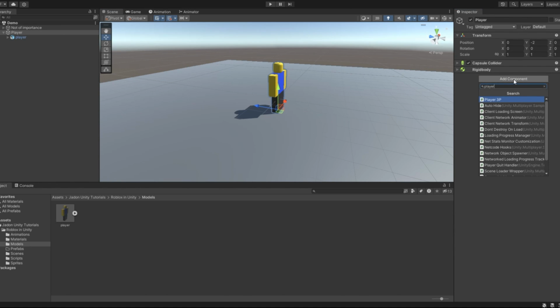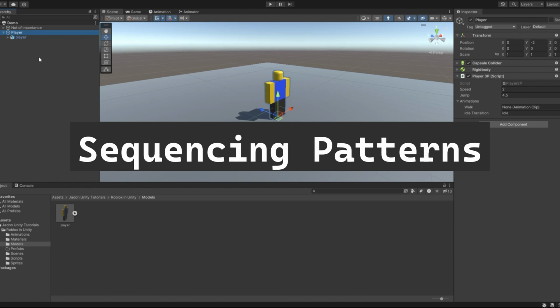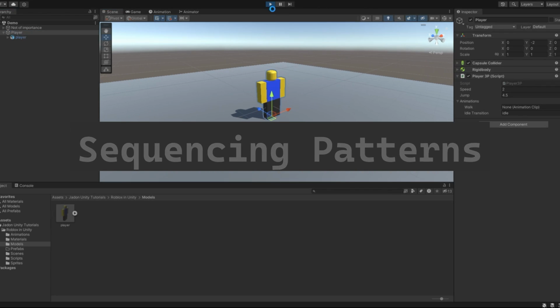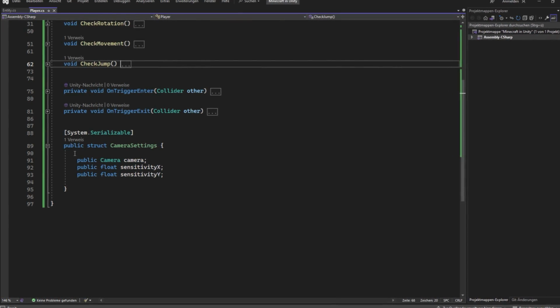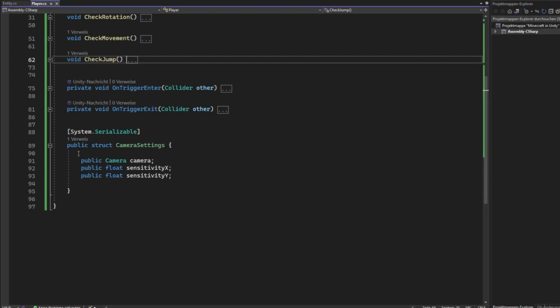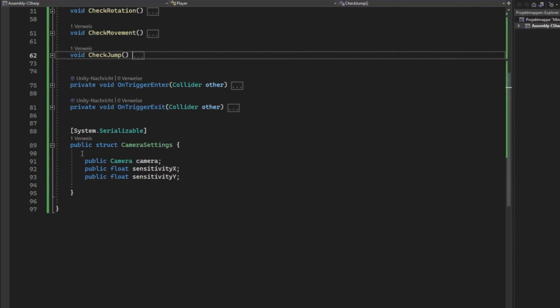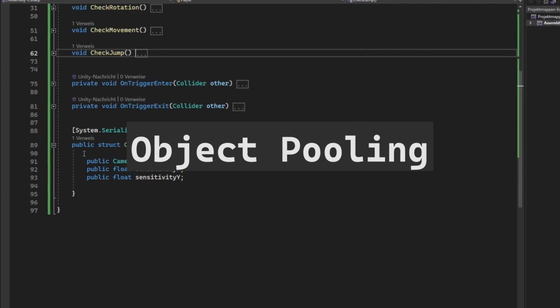This approach promotes code reusability and flexibility. Sequencing patterns. Sequencing patterns in game development are design patterns that help manage the flow and order of game events, actions, or interactions. They define how the different parts of the game communicate and coordinate to create coherent gameplay experiences.